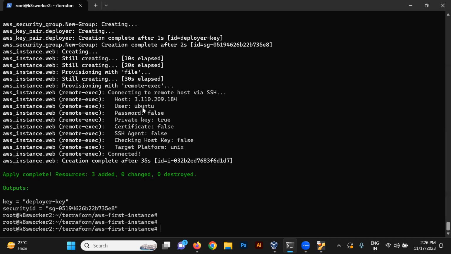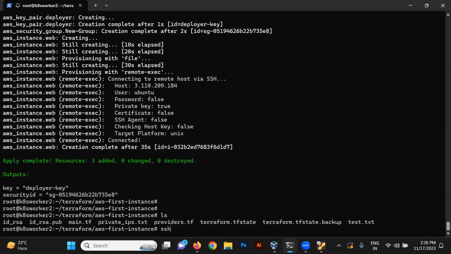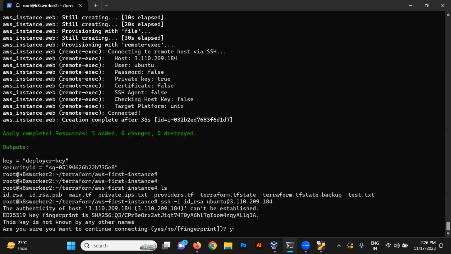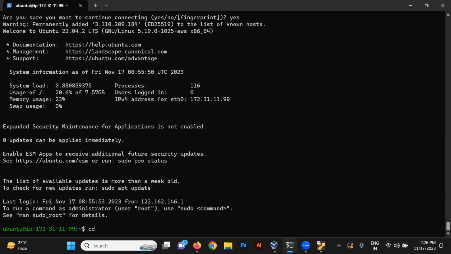So here is the Ubuntu user. This is the private key. They used the private key, and now they have connected and done their required work, right? So this is our key, ssh -i id_rsa. It's an Ubuntu machine, so it will be ubuntu@. Now let's paste this. Yes, and it's fine.